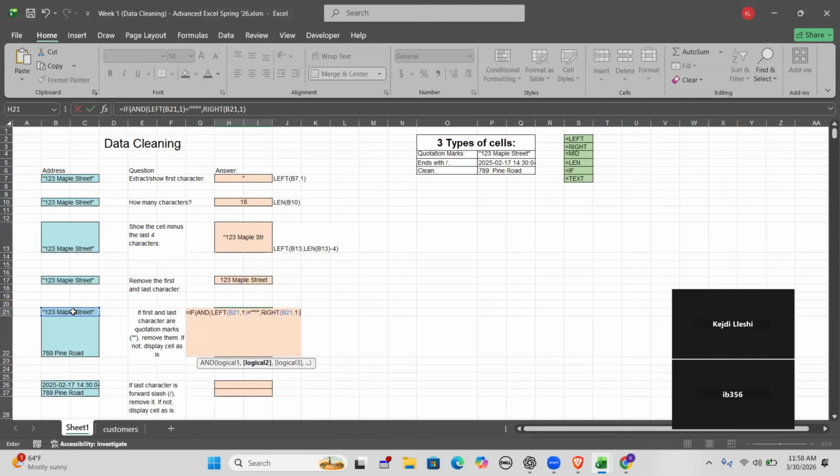Right, RIGHT(B21,1). Again, we're going to set it equal to 4 quotation marks. It's not going to be a lot of these weird rules that you have to remember. This is probably the only one for the workshop, at least for this one. And then we're going to close it. So this right here is the AND formula. This is our condition. This is what we're looking to see to execute the IF function. We check first, is this a quotation mark? Then, is this a quotation mark? If both of those things are true, then we're going to remove them.